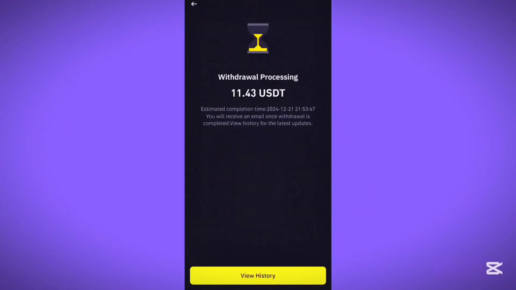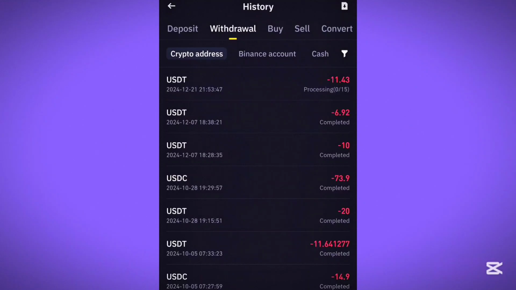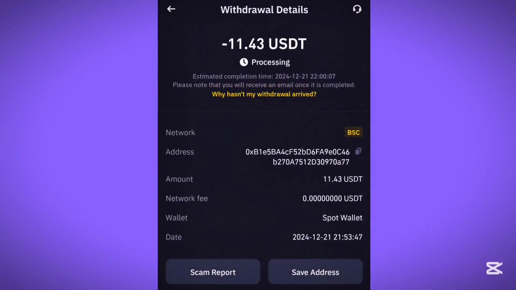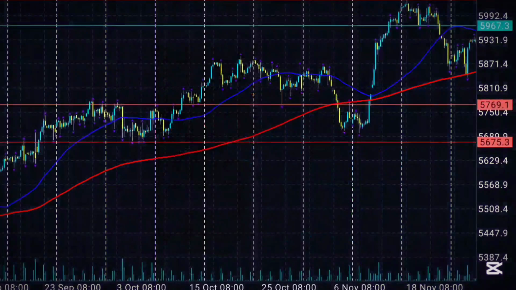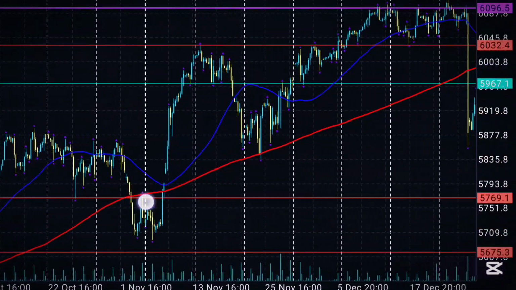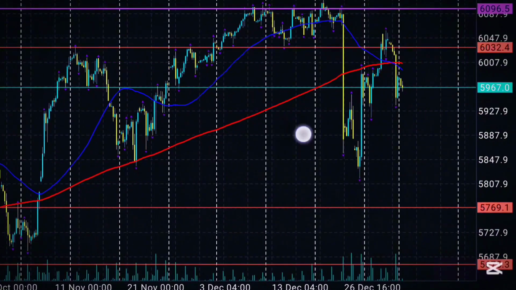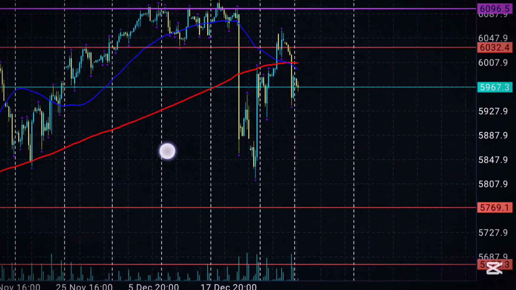So I need to wait for the blockchain to finish this transaction. So it's under withdrawal process. You can view the history. So it's processing. Once it's done, I'll get a notification, and then I'll proceed to the trading under the Pionex futures grid bot. We want to automate our trading. There's no need of always staying on the charts and wasting valuable time when AI or bots can do these things for us.